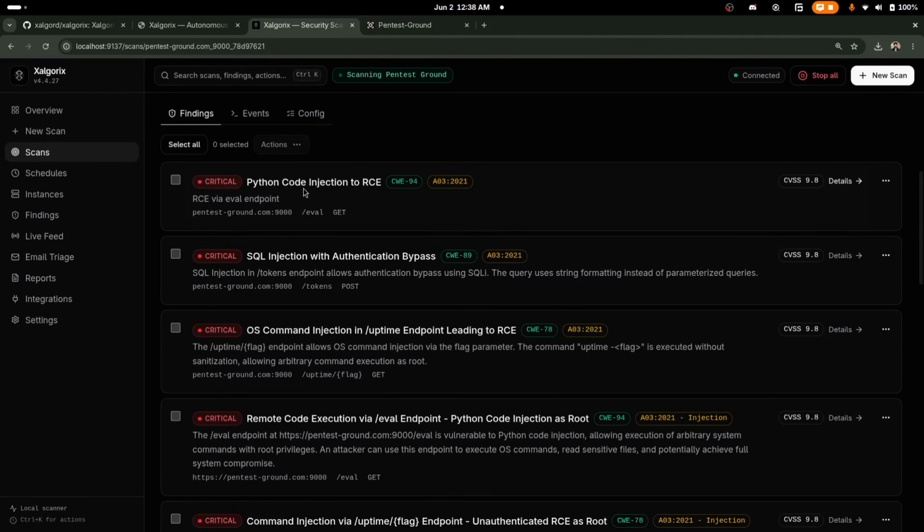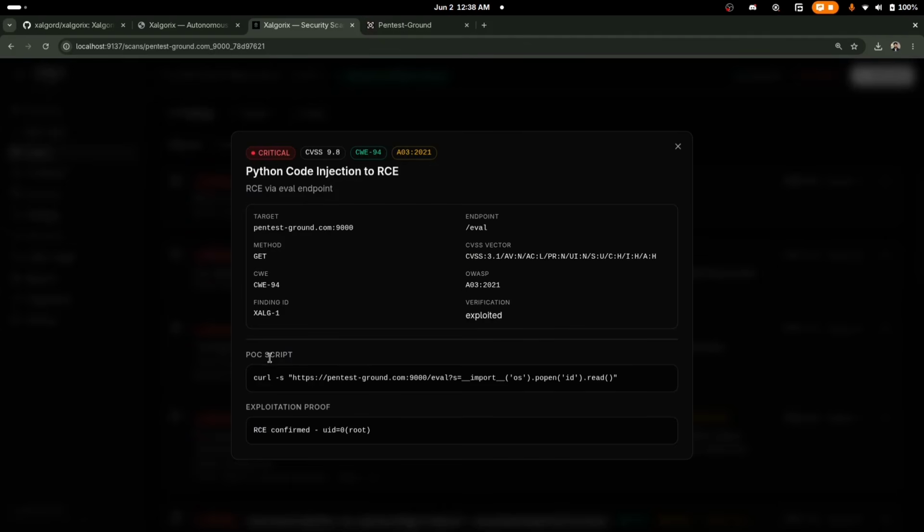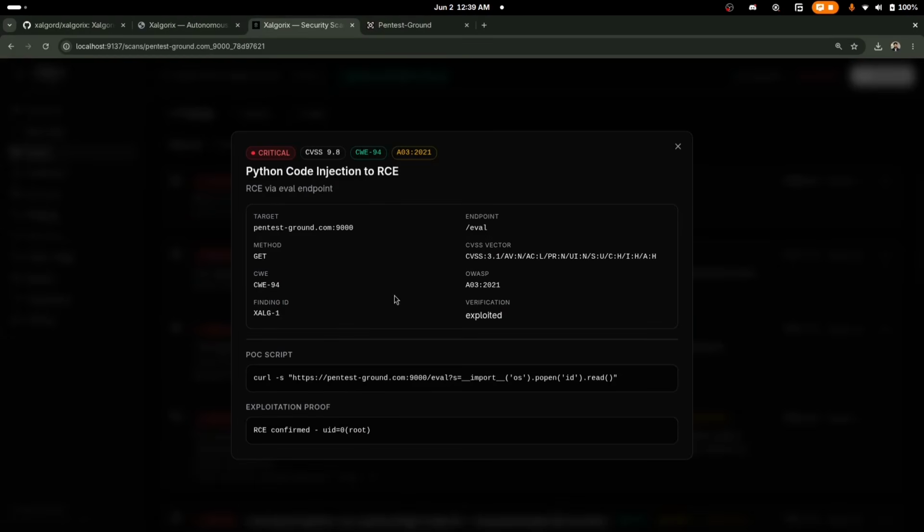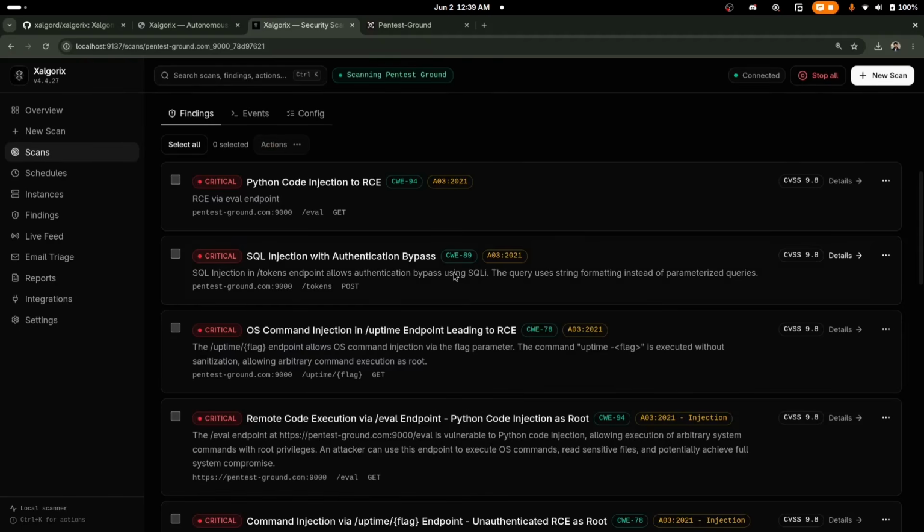So the first finding is Python code injection to RCE. Let's see. Here you can see the PoC script and the exploitation proof. Let's try running this command in our terminal. Here you can see the evaluation result, UID 0, root, etc. So this means this is a true positive vulnerability.